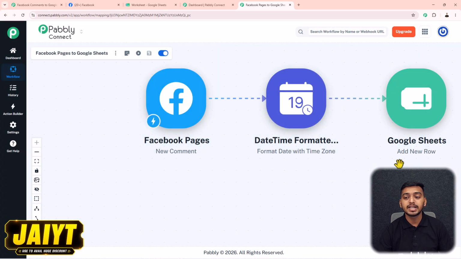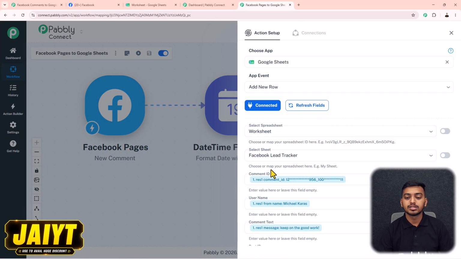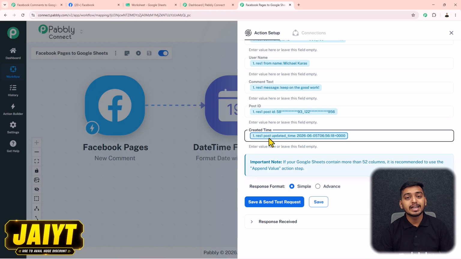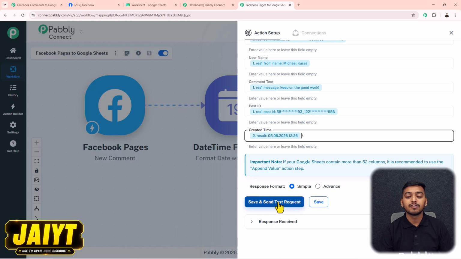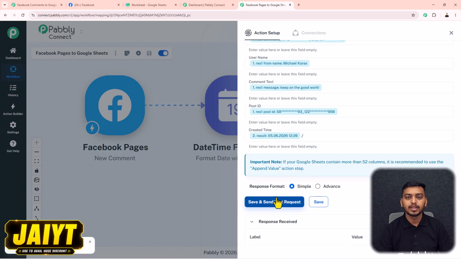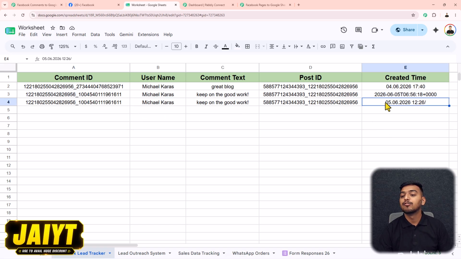Now we have to map this date inside our Google Sheet application. So let us open this. We have to just scroll down, and in place of this earlier added time, we will again press this slash. Then from this date and time formatter drop down, we will select our new date. Now we just have to press this save and send test request button. Instantly in our Google Sheet, you can see here this new row has got added with a clear and readable format of our date and time.